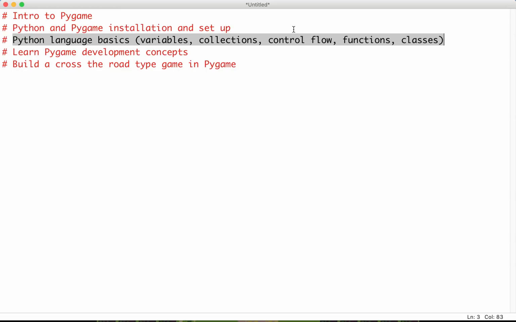Then we'll talk about control flow, so if statements, while and for loops is going to be fundamental for our game development. Then we'll get into the topic of functions, and finally classes and objects, as one of our main course goals is to make our game object-oriented.